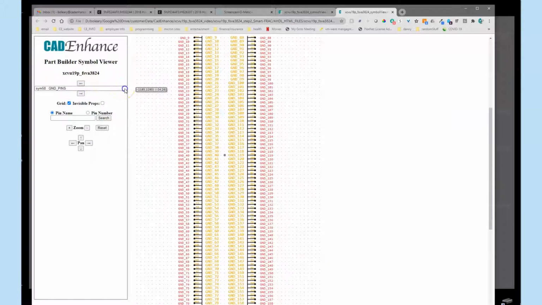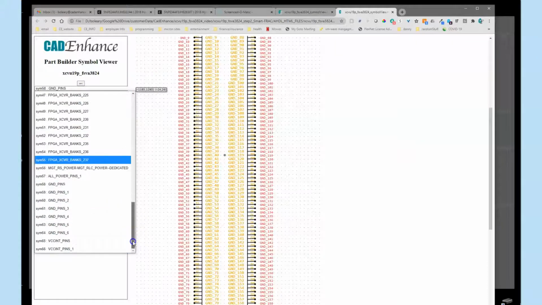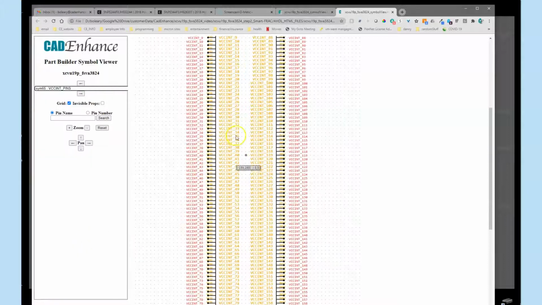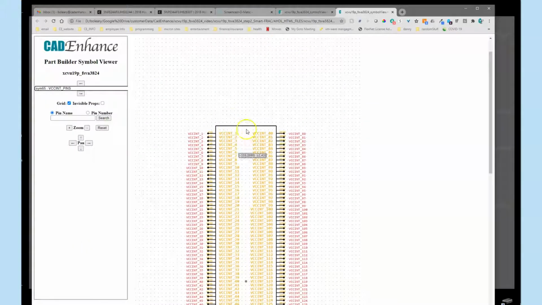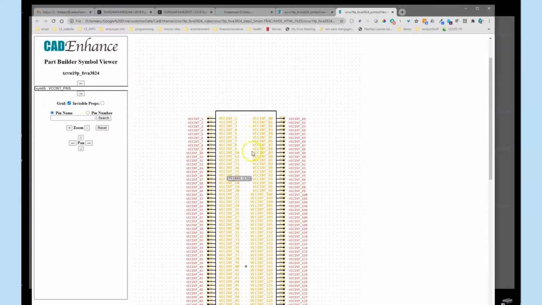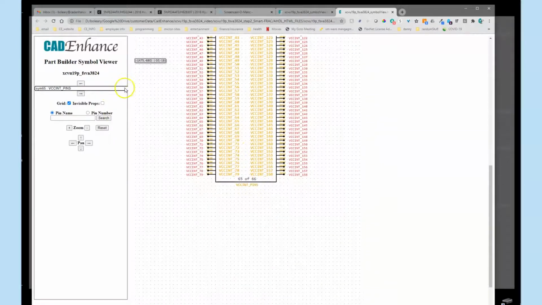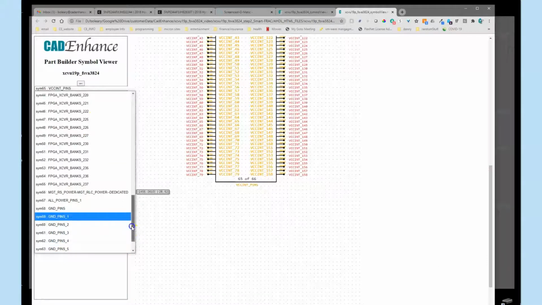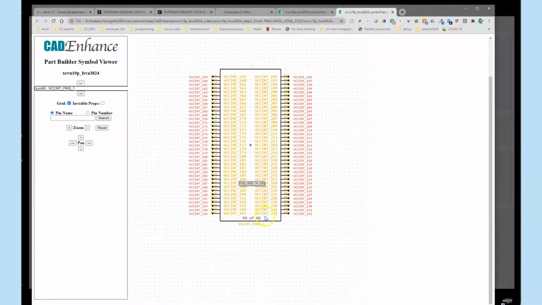So if we look at this, it created 7 symbols to hold the ground pins, and then it created 2 symbols to hold all the VCC int pins. So there's VCC int 1 to 58, and then VCC int 159 to 232. So in that short amount of time, we just built symbols for a 3800 pin part.